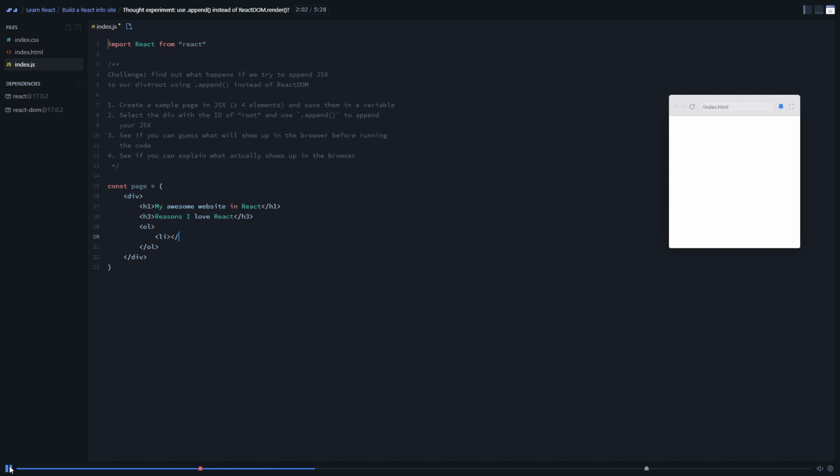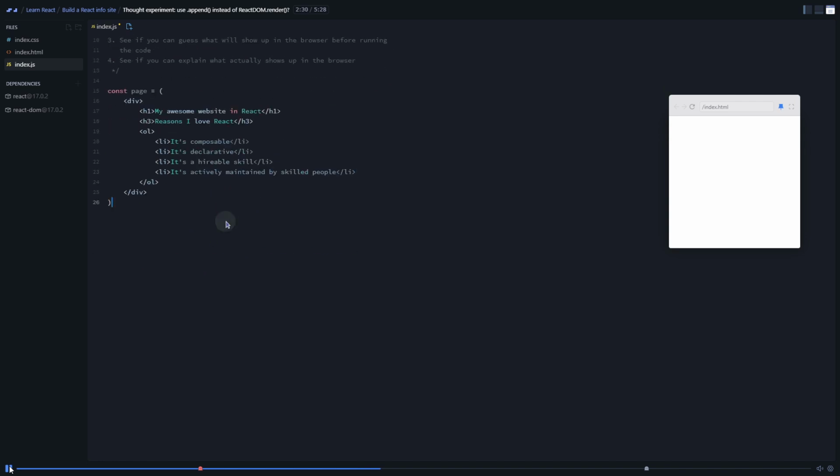It's not terribly important what you actually put in here. I'll just use some of the reasons that I've been talking about. It's composable, it's declarative, it's a very hireable skill to have. And it's very actively maintained by some very skilled people. Again, the JSX you chose to put in here is not terribly important.